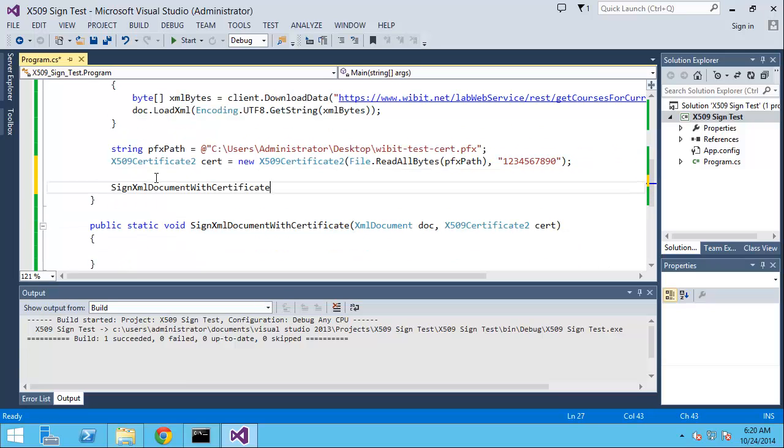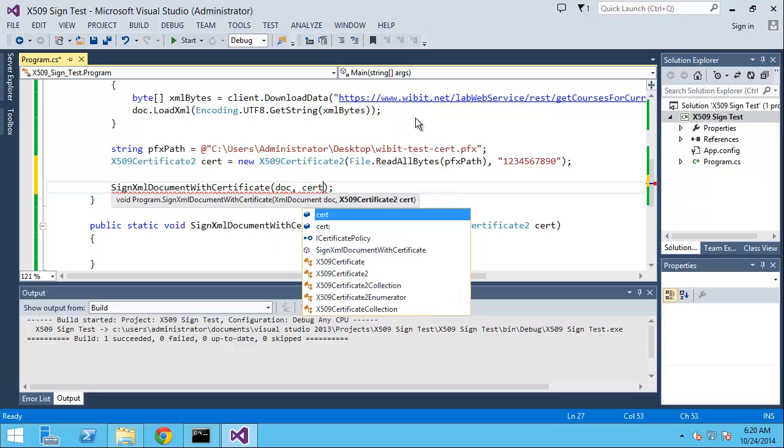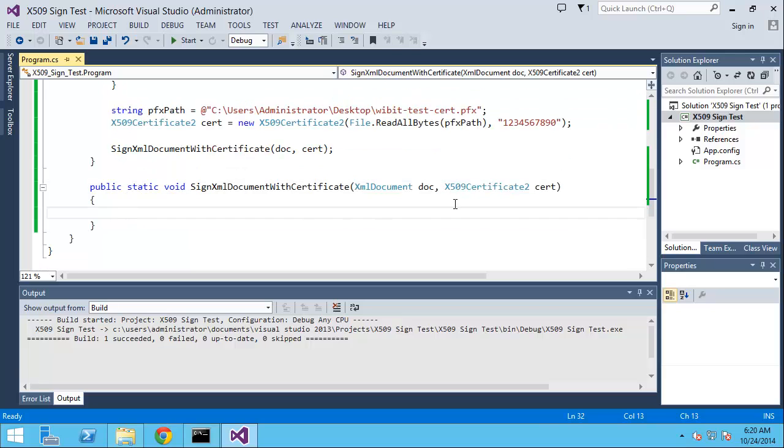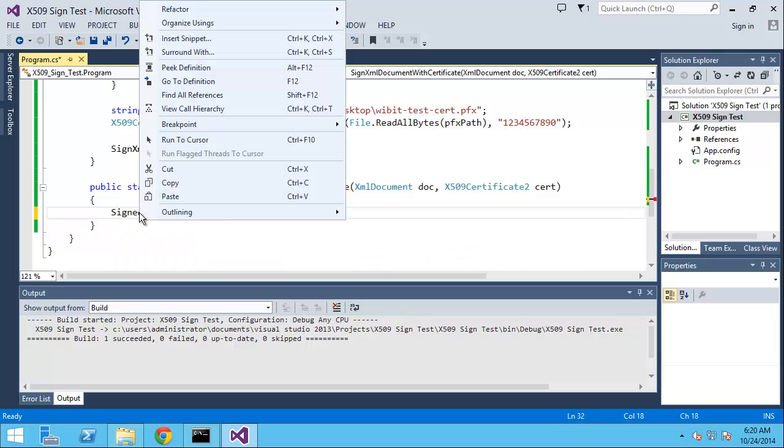So now I can call this. I can do SignXmlDocumentWithCertificate, and the parameters are going to be doc and cert. Cool. All right. So let's go through the process of signing this document. So one of the first things that I want to do here is create a SignedXml object. Now this one, I believe we're going to have to import.